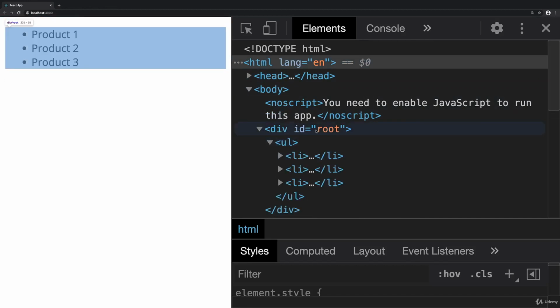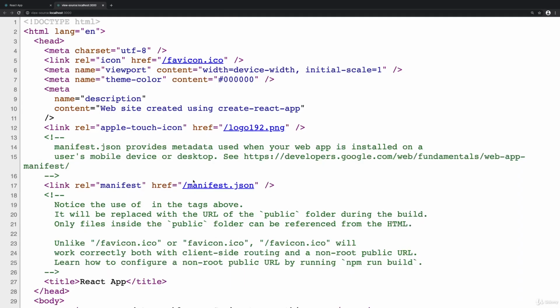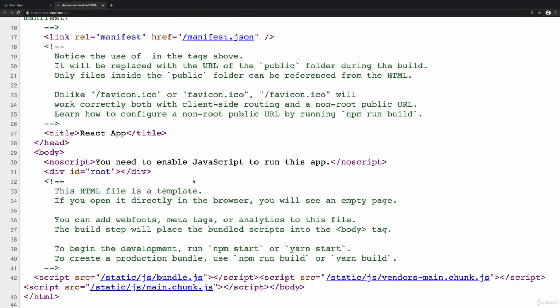There inside of the div with the ID root, we do see the unordered list with the list items. But that's only the DOM as it was rendered by JavaScript and by the React app, therefore, after we loaded this page. The actual HTML content served by the server, so loaded by the browser initially, is this HTML code instead. And that code did not include any data.